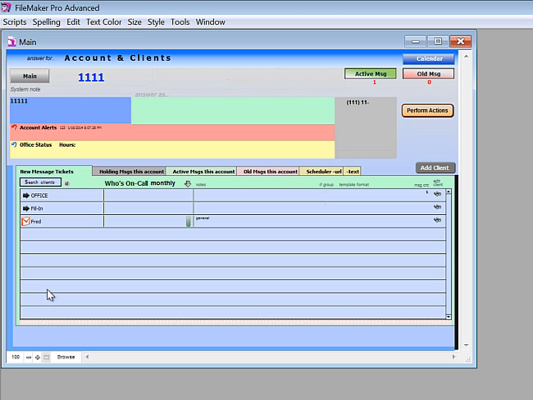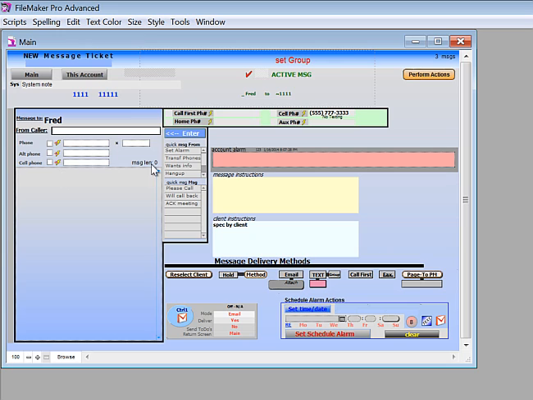And so now we have created an account and added Fred into the system. We're set up now to take a message for Fred. He wants information, please call. And we could essentially email that out. But the email addresses aren't correct. And exiting back to the main screen.